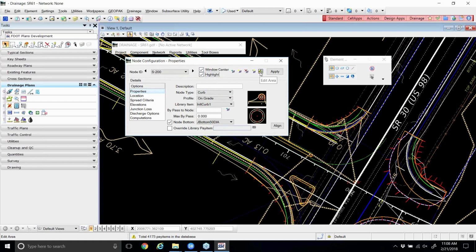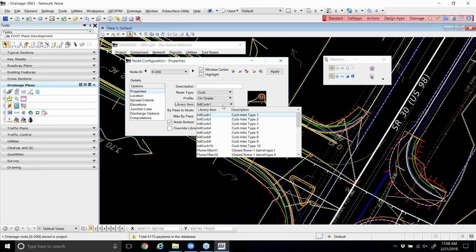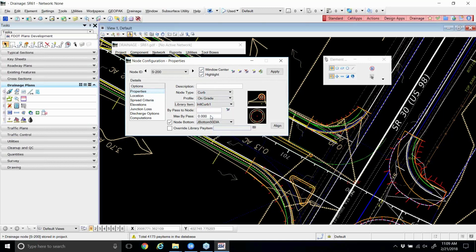So our node type here, as we walk down the left-hand side of this details section, our node type is going to be a curb inlet. It's going to be on grade, and it happens to be the one that is already picked here, inlet curb 1. Now the book is showing inlet curb with no number next to it. I don't think you'll find that. I don't think that's a correct item. Inlet curb 1 ends up being the correct item. So there's a 1 on it, not just inlet curb.